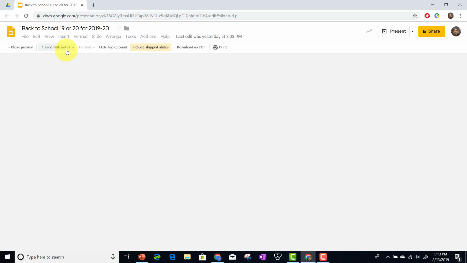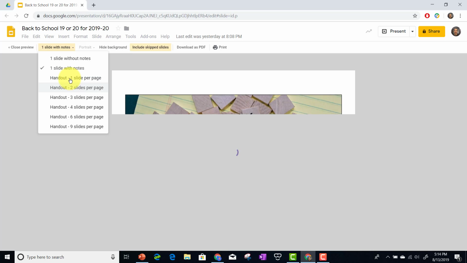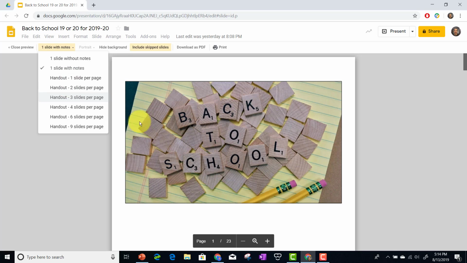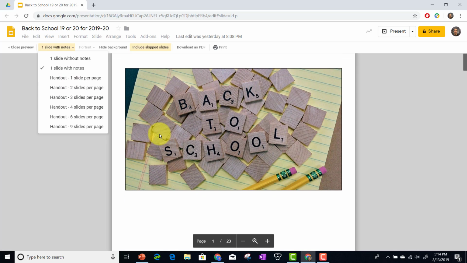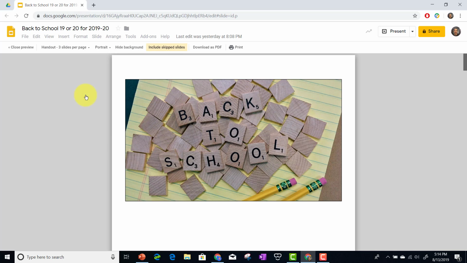You're going to see a bunch of options. So you have the ability to do one slide with notes. You can do a slide without notes, all the way down to 9 slides per page. You play around with it, of course, to see what you like and how you want it to be visually for them, whether the slides are bigger or so forth. But I'm just going to choose handout with 3 slides per page, so you can get an idea of what that does. And the picture will come up and it'll show you the preview.